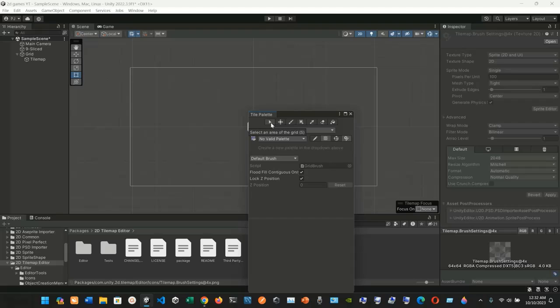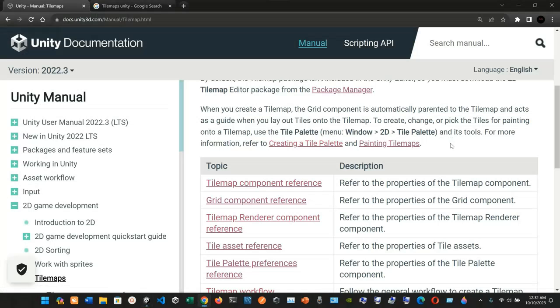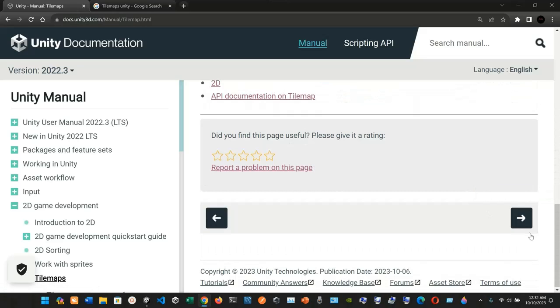We have this kind of GPS symbol, select an area of the grid. We also have move selection with active brush, paint with active brush, and paint a filled box with active brush. We have all this stuff. We have no valid palette, and we have the flood fill, continuous only, and then the Z position. So we have that. These are its tools. For more information you can check that out, but we are going to go to the next level.